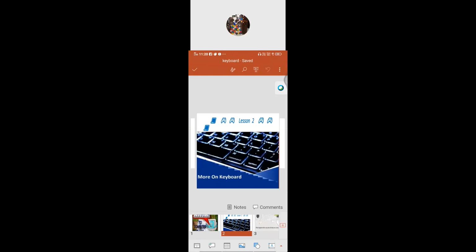Now we are going to learn about the keyboard, types of keys on a keyboard, and do's and don'ts while using a keyboard. These are the things we are going to see now. There are different types of keys to perform different tasks, so we are going to see them one by one.